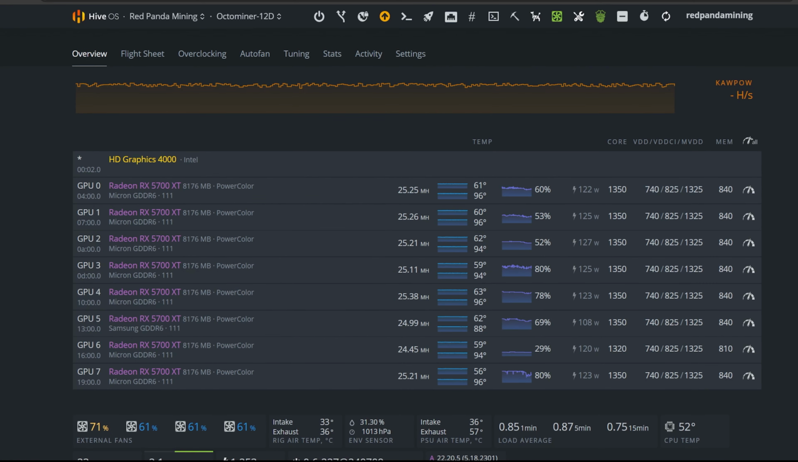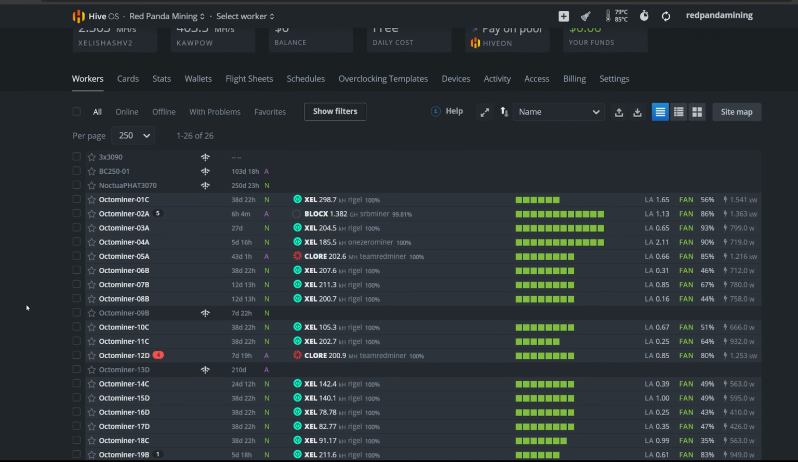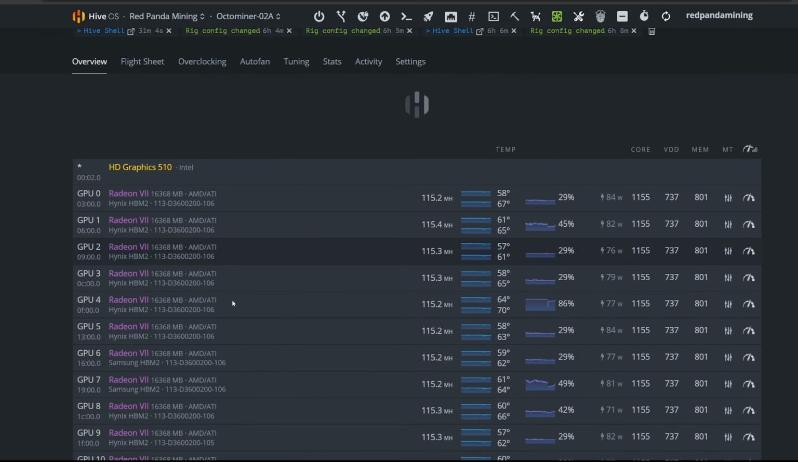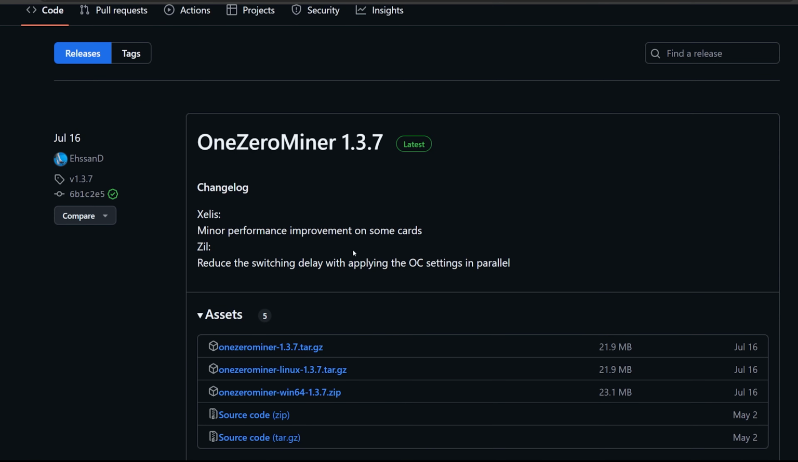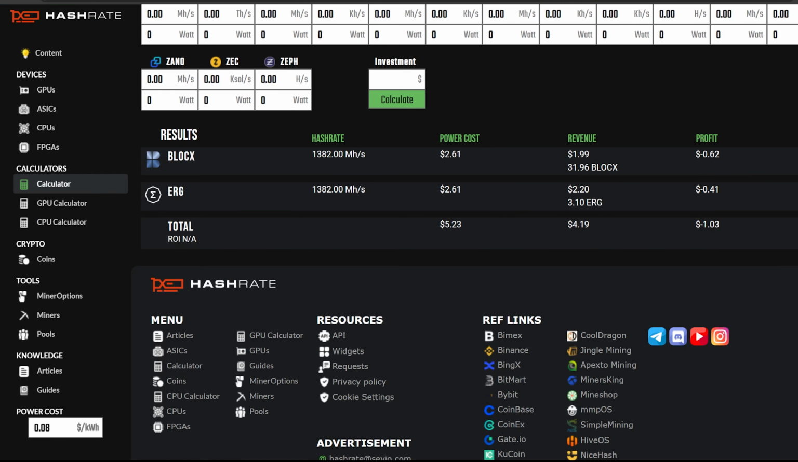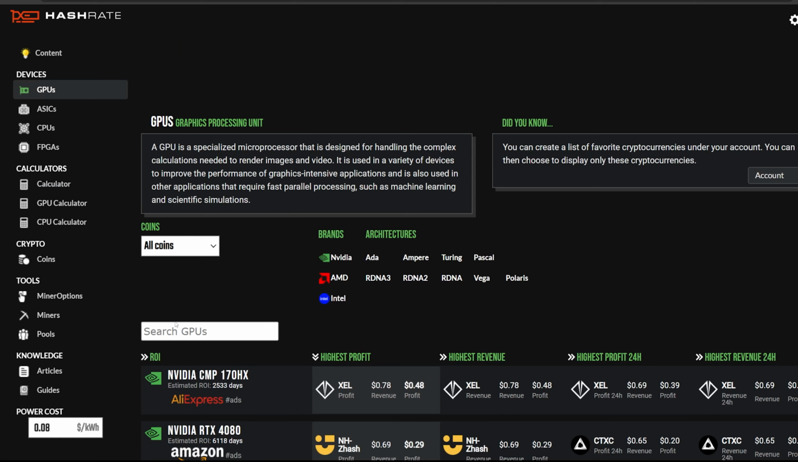5700 XTs. These are great cards. I am hoping that I can then move the majority of these cards to Zealous. And if 1.0 miner comes out with an optimized Zealous miner, that would be awesome, right? So that's what I've heard through the Zealous Discord, just reading through there. 1.0 miner is working on getting an AMD miner. Okay, so that's going to be really cool. But for right now, as a low power coin, I'm mining on my Radeon 7s. It's going to be Block X.